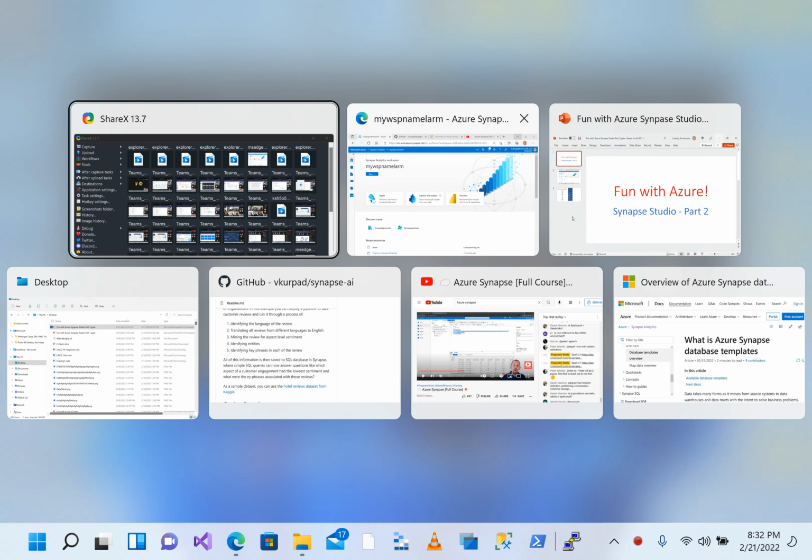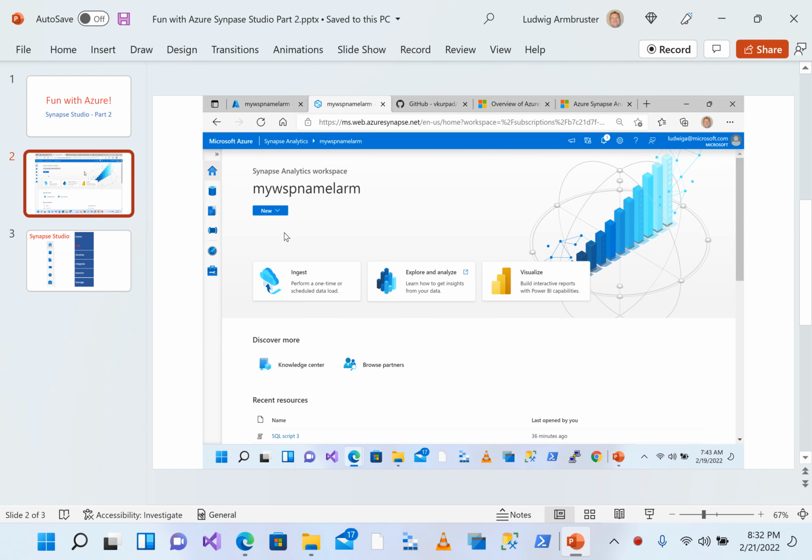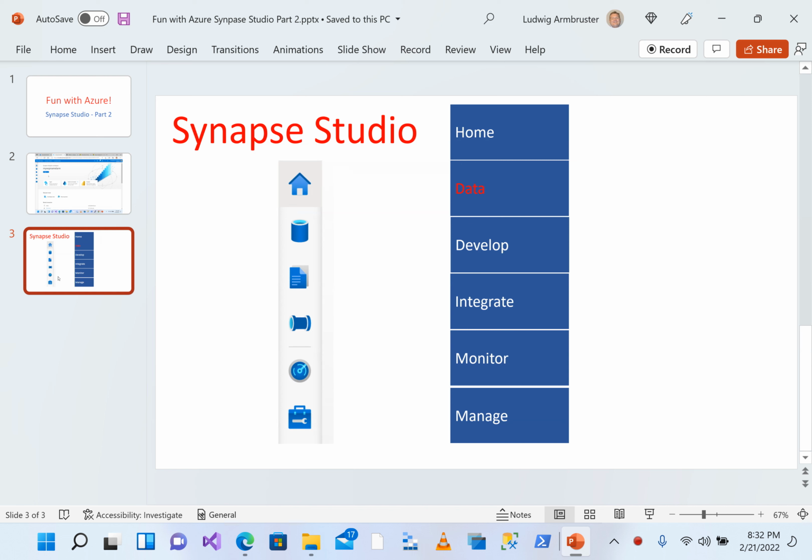What's going on? This is Fun with Azure, Synapse Studio Part 2. So, in Part 1, we looked at the Synapse Studio here, and on the left hand side, you can see that menu here, and here's a bit of a larger image of it. We did look at develop actually in Part 1. So, what I want to do now is dive a little bit into the data tab or hub.